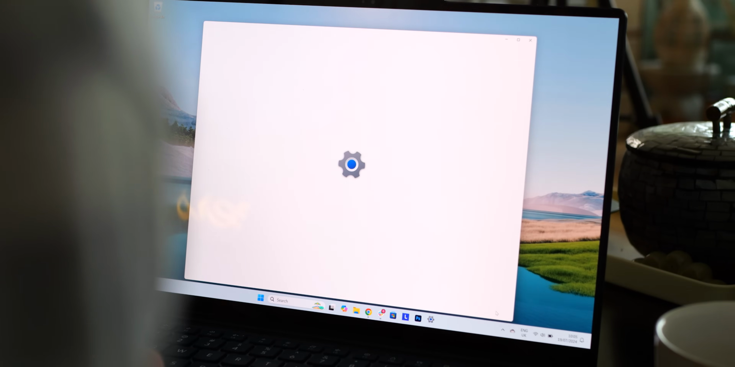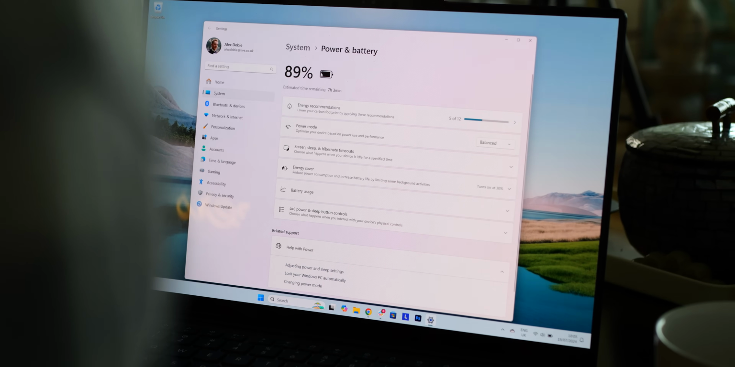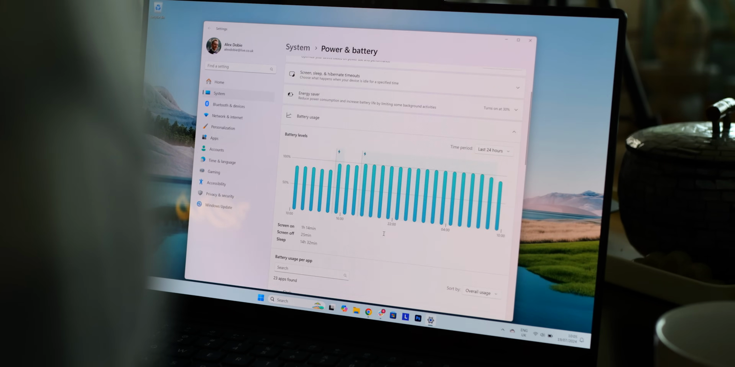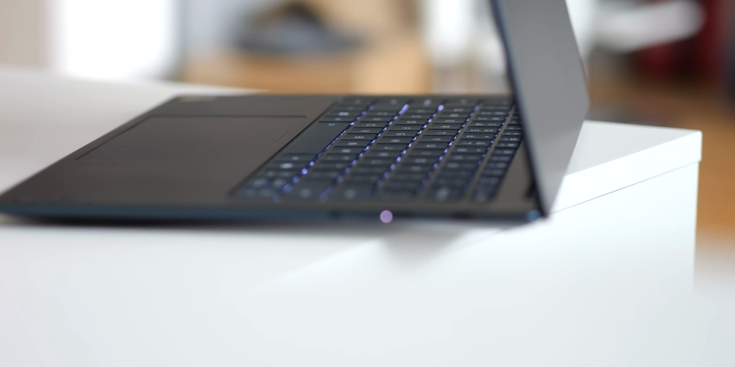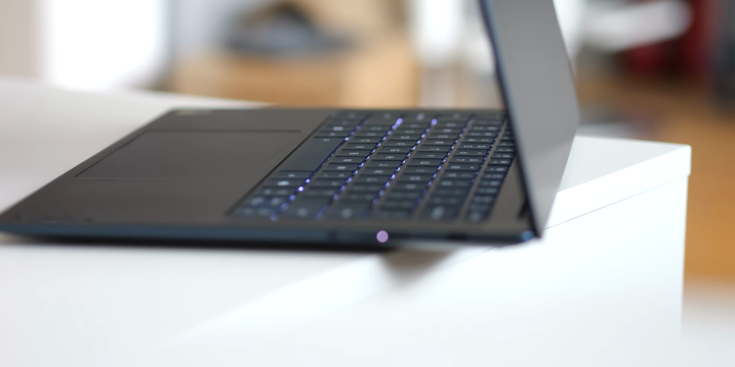That means long work days, even including longer video calls, are no problem at all. And with lighter use, you could definitely get into a second day per single charge. Don't get me wrong, you definitely can kill it off in a day if you work at it. You'll just need to work harder and longer than you would on an Intel machine. So we are looking at a serious step forward for power efficiency in the Windows world here.